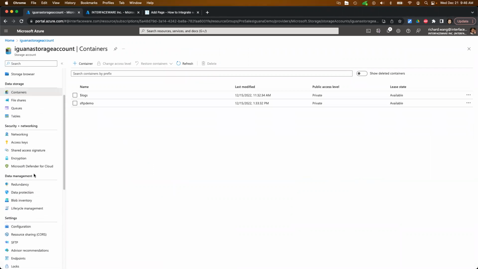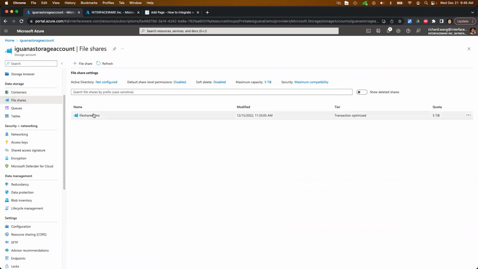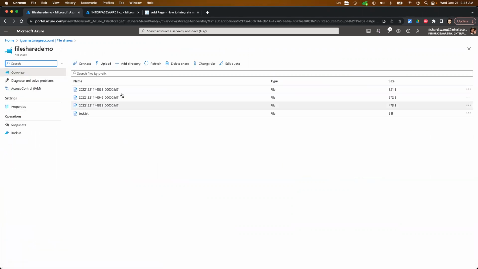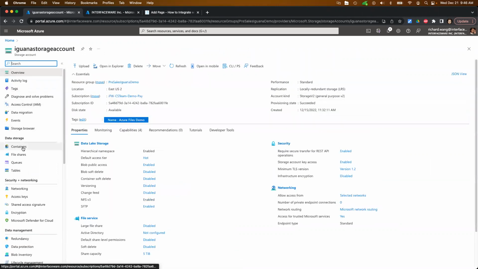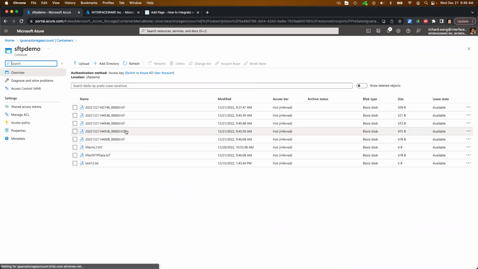file share and demo, and voila, you can see all the files have been generated. And same thing if you go back to the container part here, you can see all the files have been generated. That's all.